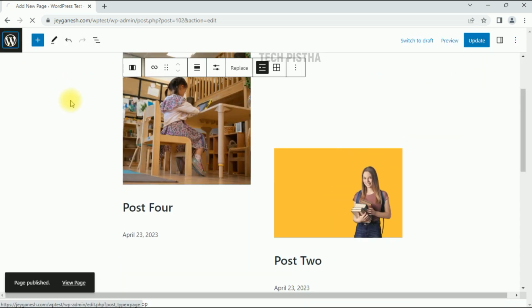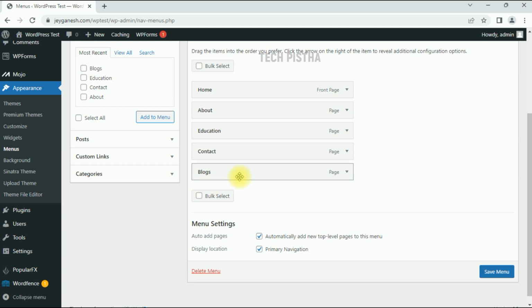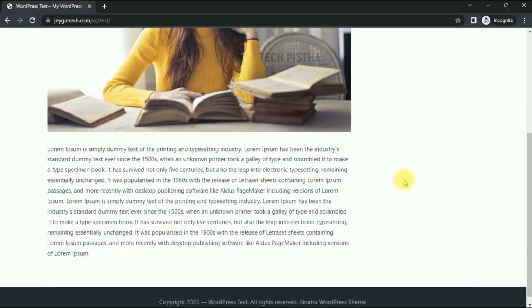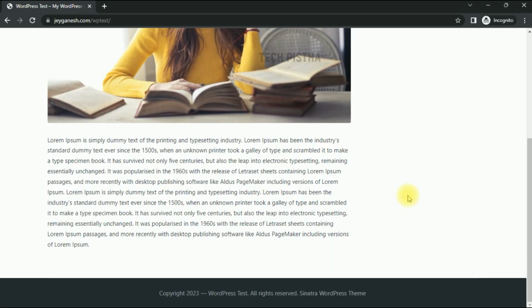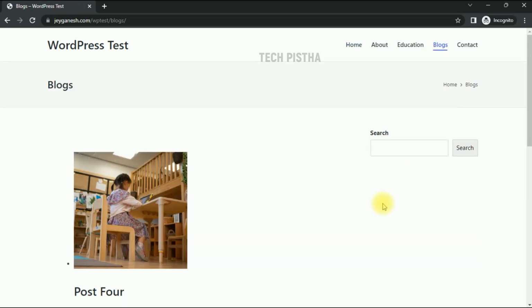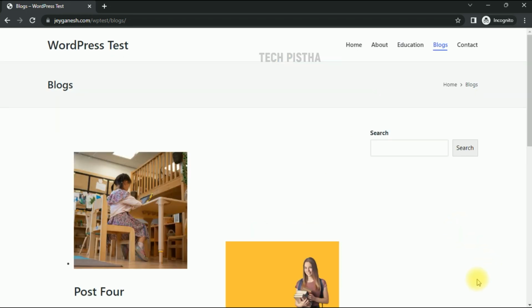So after publishing, I have to go to the menu section by going to appearance and clicking on menus. Here the new page has been added automatically, so you have to set the order, then click on save menu. So now you have to refresh the page, so you can check it out. Your WordPress has the static page look as well as the added blogs link. If you click on the blogs link, it will show the latest posts. So in this way you can add the blog post setup on your WordPress website.